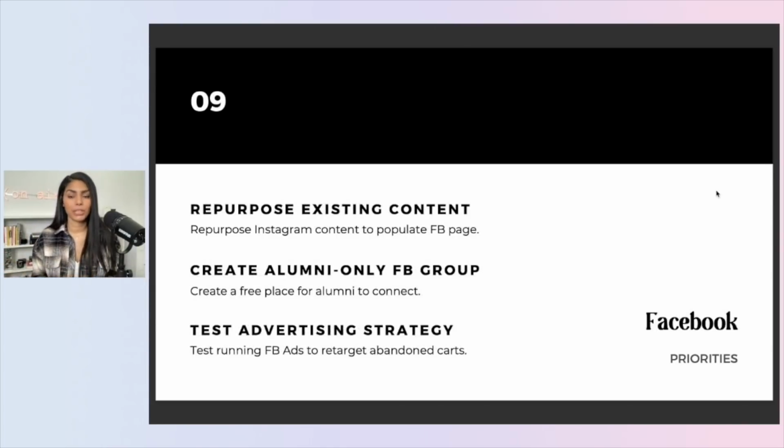Then same thing for Facebook here. I just have some priorities or some quick wins. First, we can repurpose existing content. Pretty much everything we're posting on Instagram would work on Facebook. So let's just start doing that just to sort of populate the page.